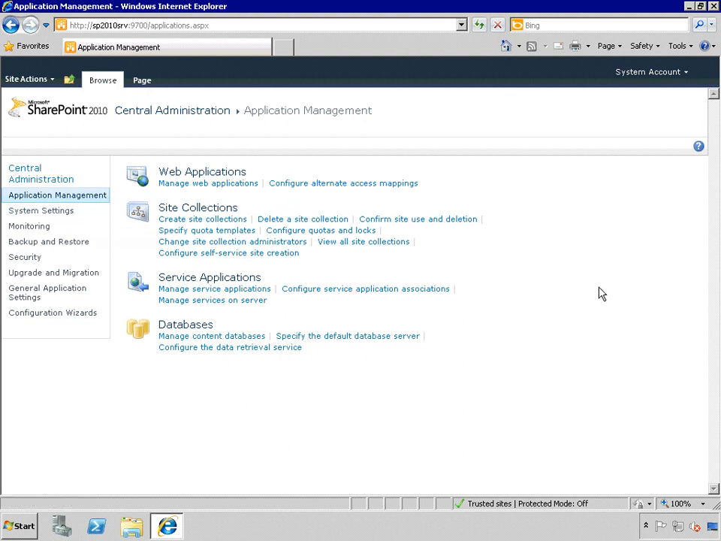When I click on that, it takes me to the application management page, and this has everything to do with the web applications and down. The thing to keep in mind is a web application, it's just an empty container when you create one. It's got the URL, it's just an empty container that contains no sites. And then you would create site collections to put into those web applications. And here is the area where you would manage those different site collections, and we'll be doing that here shortly.